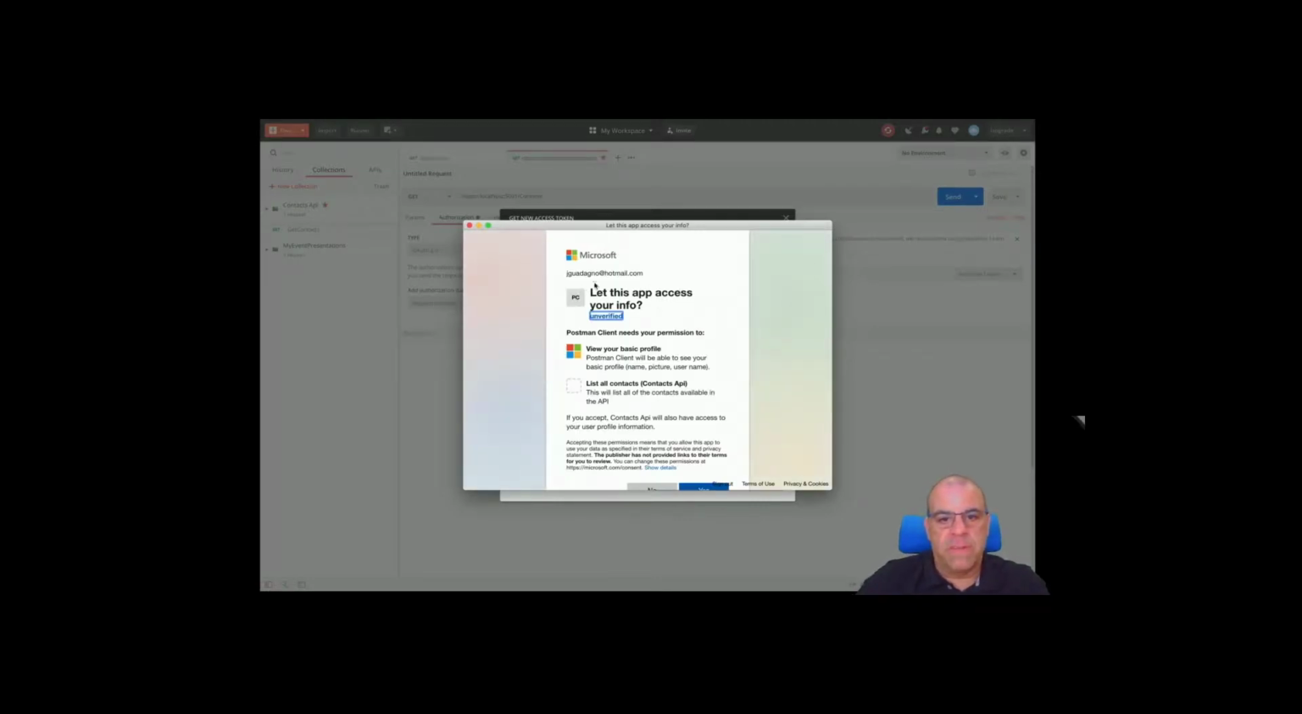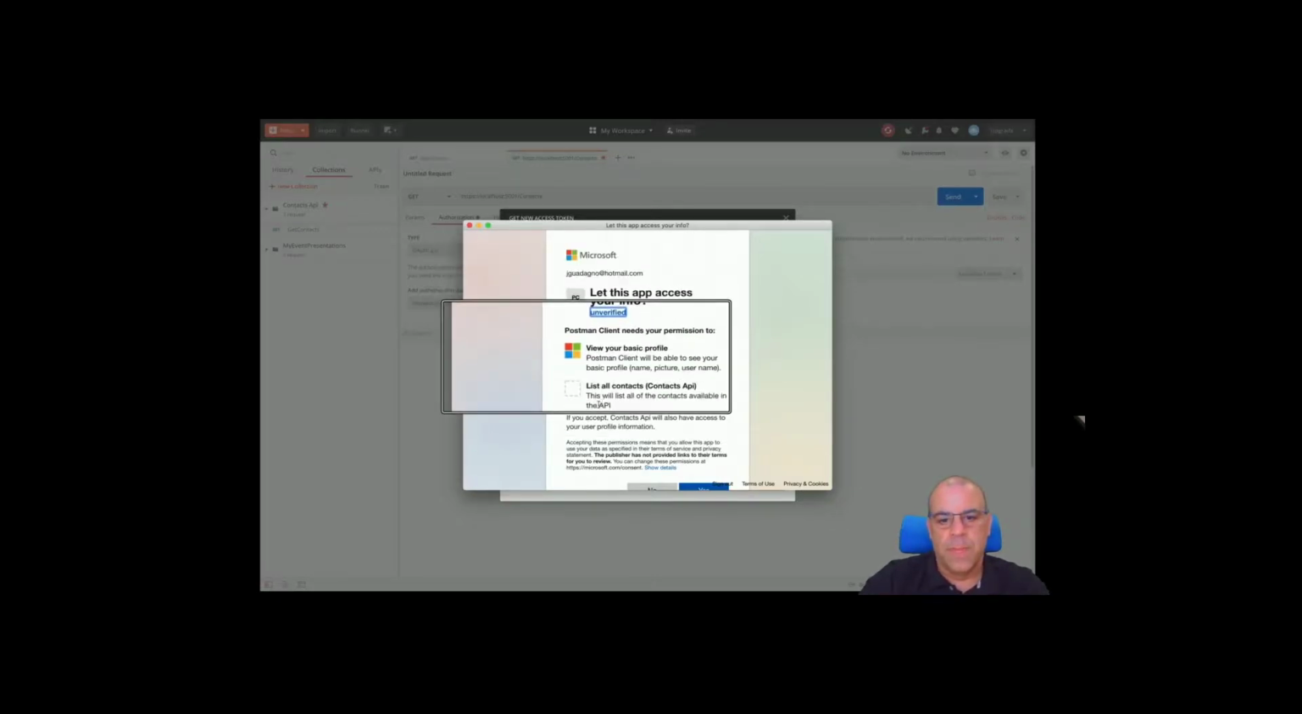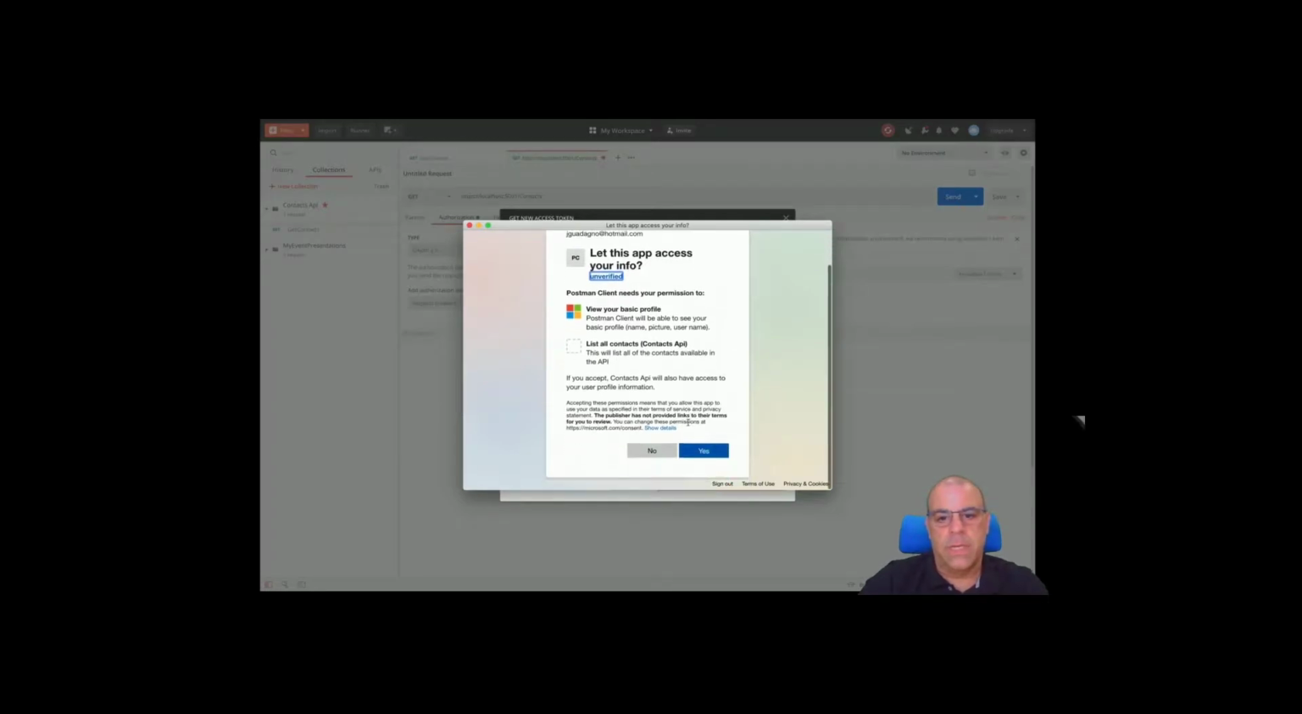Now you see here it's saying let this app use your info. So I got PC from Postman client. And then if we zoom in here, you'll see the Postman client will be able to see your basic profile, name, picture, user, and it's asking for the list all contacts from the contact API on your behalf. And this will list all the contacts available. So if we go back, you'll see that this is the exact text we typed in when we created this scope. I'm gonna click yes.